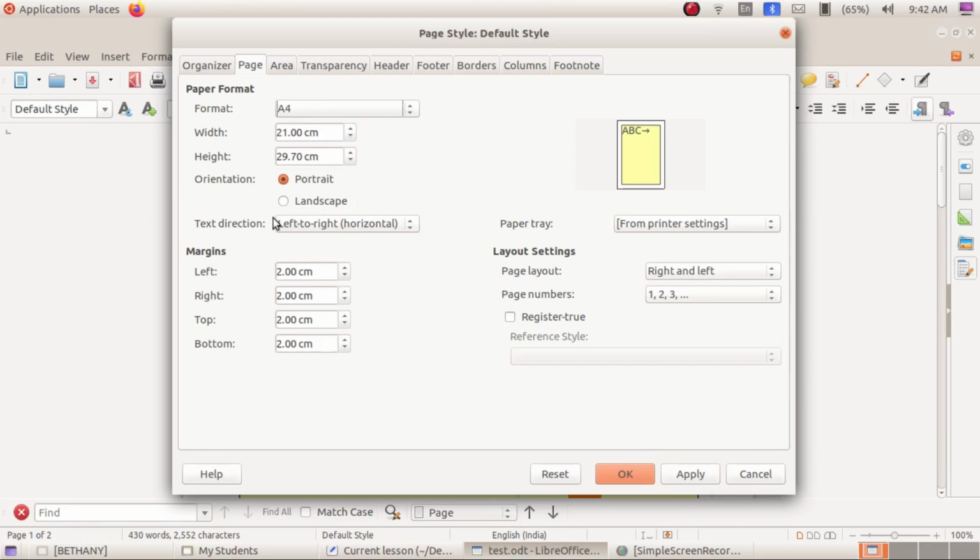The next we need to study the page orientation, portrait and landscape. I think it is not relevant to explain the portrait and landscape orientation here, because we studied it before. And next, this is the margin. Here by default the left side, right side, top and bottom will be 2 centimeter. But if you want to change, you can do that.